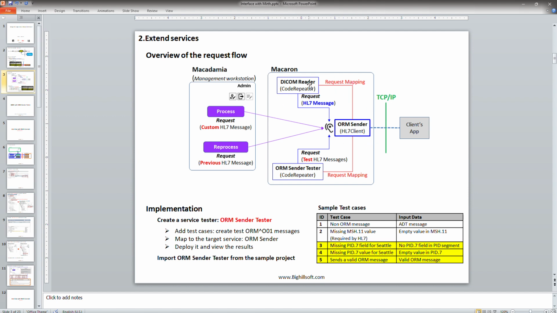We created a reader to send an HL7 message to the ORM sender, and then the ORM sender is listening to that. And when the message has come after the request was mapping, we saw that last time. How can we associate the reader and the ORM sender? And then once the message has arrived, the ORM sender will send the message to the client's app.